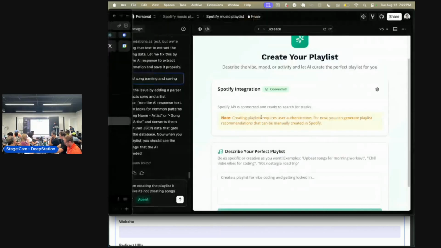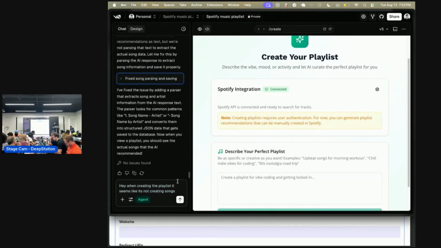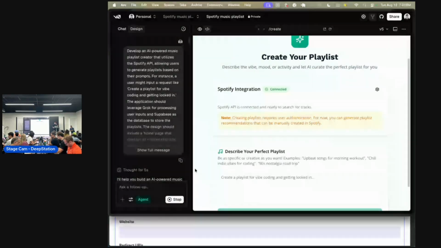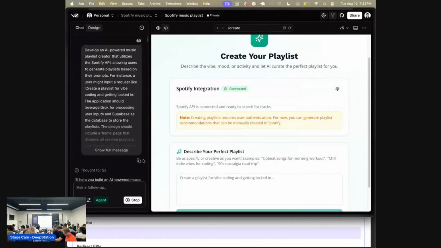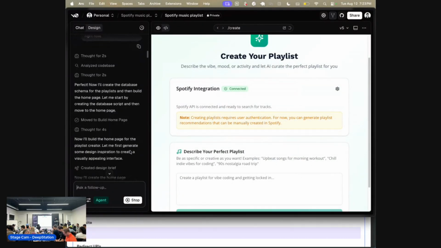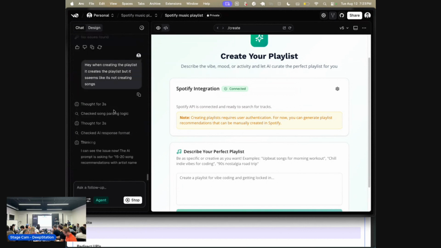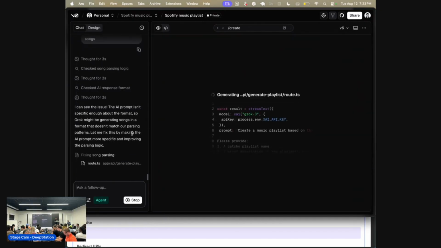If I go back to v0, I say the same thing I was saying before. Hey, when I'm creating the playlist, it creates the playlist, but it seems like it's not creating any songs at all. Let's do this. So here I'll go back to the code. All right, I can see the issue now. And then we'll go back and attempt to fix it.